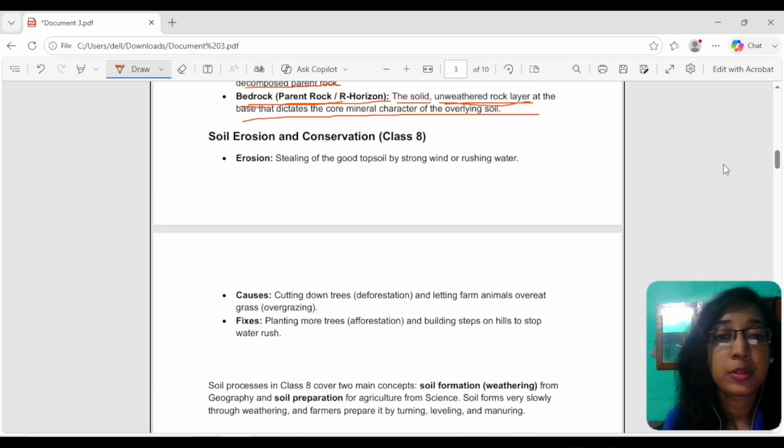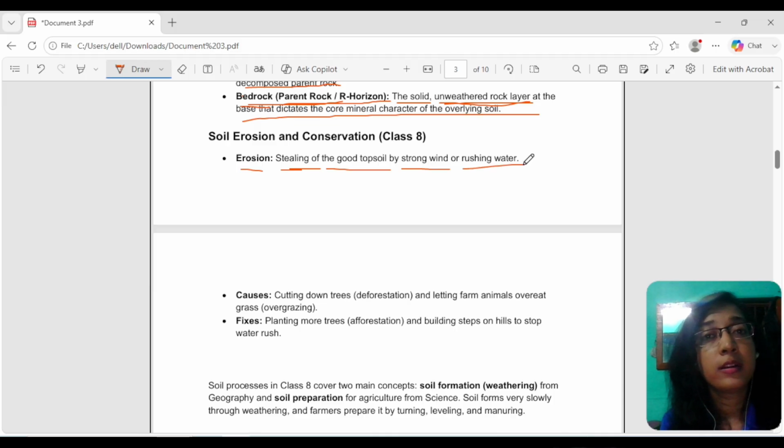So now comes the erosion process. What is the erosion process? Erosion is stealing. Stealing means robbery. Stealing of the good topsoil by strong wind or rushing water. When water, via rainfall or any other process, rushes off the topsoil, and when strong wind flows, the topsoil gets blown away.